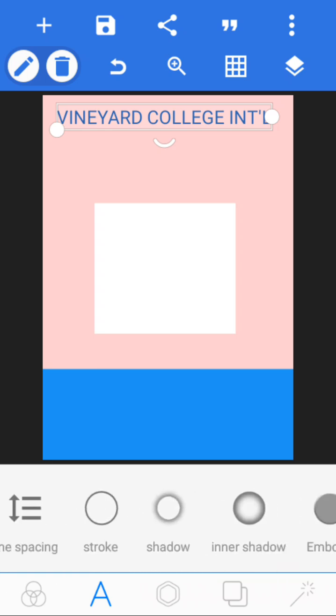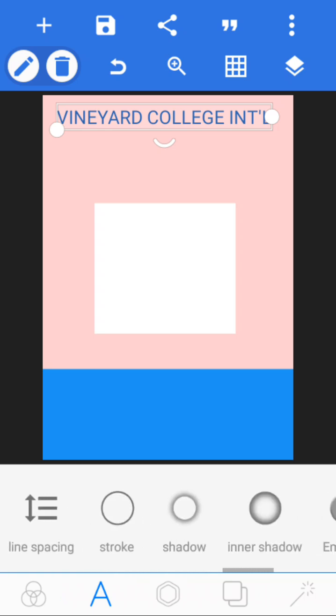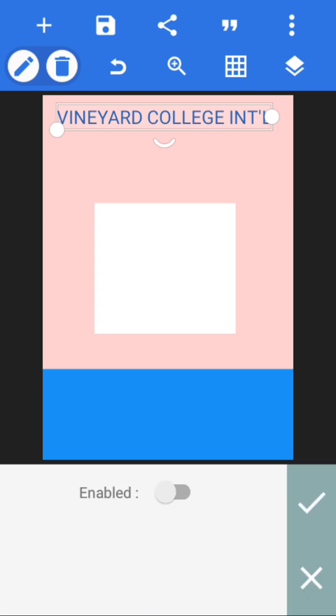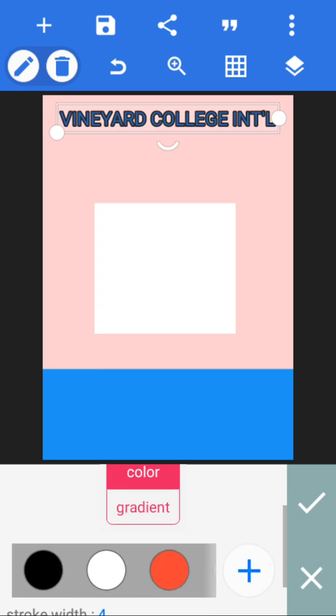Stroke. So since we have our text like this, we need to put a stroke to it. So you search to your right. Okay, you can see that word stroke. We have stroke, we have shadow, we have inner shadow. So you click on this stroke, then you enable it. You can see it has black, so we don't need that black color.